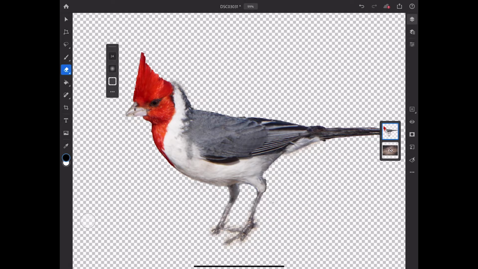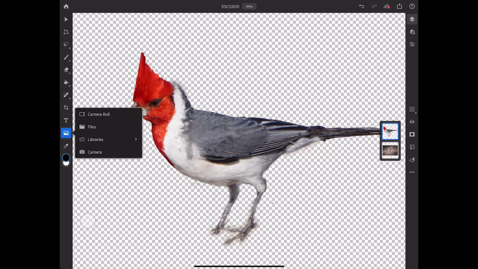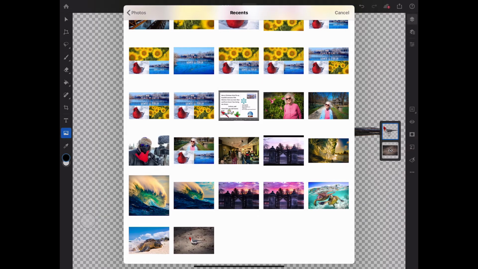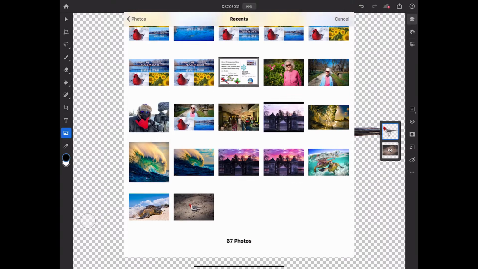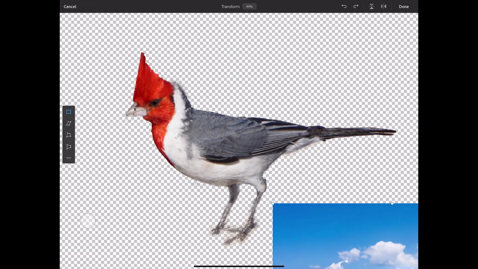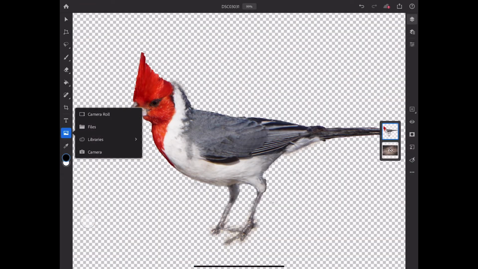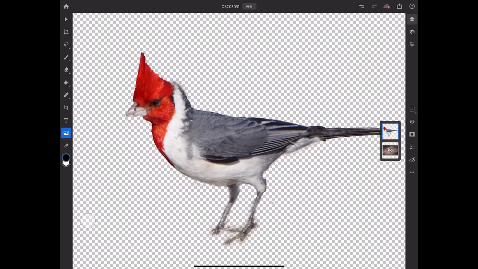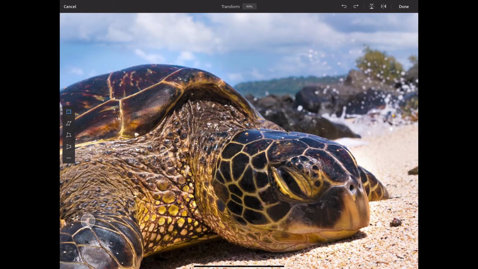So we got the red-crested cardinal semi-selected. Now what I'm going to do is go right to this little box over here on the left tool side. I can import a file or I can take something from the camera roll. So I'm going to go to camera roll and grab a picture of a honu, which is Hawaiian for green sea turtle. Let me cancel out of that and do it one more time. I'm going to grab our honu again that's basking on a beach in Hawaii.